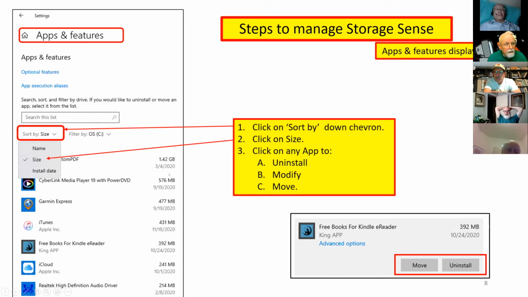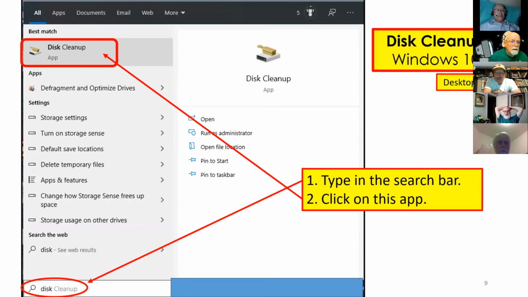And again, go down through this list and see if there's some things that you can get rid of. Disk cleanup. For years, I used CCleaner. And then CCleaner had some problems, and I decided that they weren't keeping house too good. So I went away from CCleaner and I went back to Microsoft's disk cleanup program.